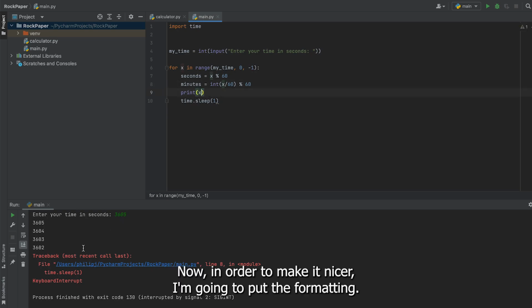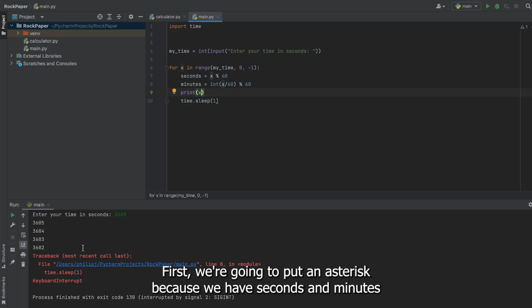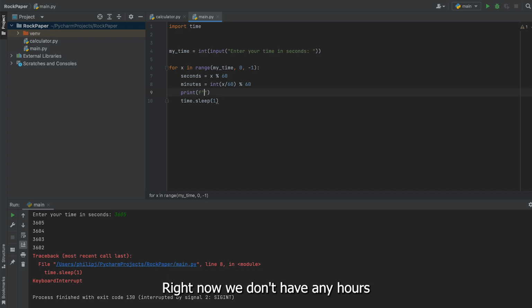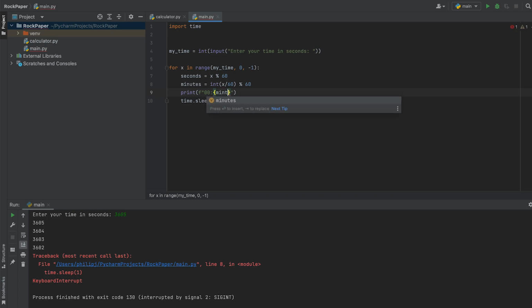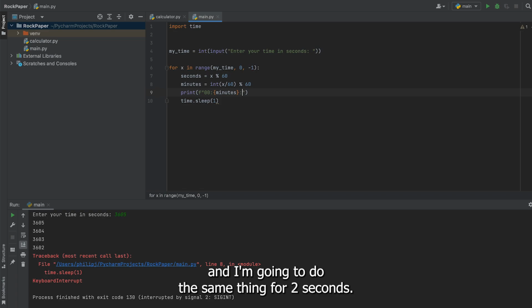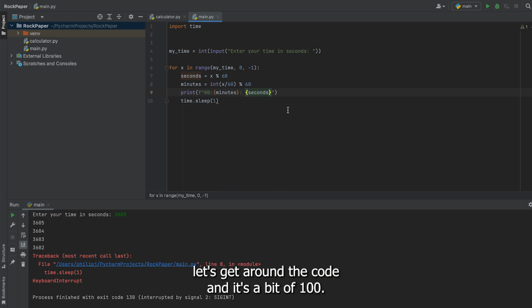Now, in order to make it nicer, I'm going to change the formatting so it just looks better. So first we're going to put an F string, because we have seconds and minutes here. So we're going to put, okay, first we have 0, 0. Right now we don't have any hours. And I'm going to put an F string in for minutes. And then I'm going to put in a string here. And I'm going to do the same thing for seconds. Boom. Okay. Let's try to run the code.